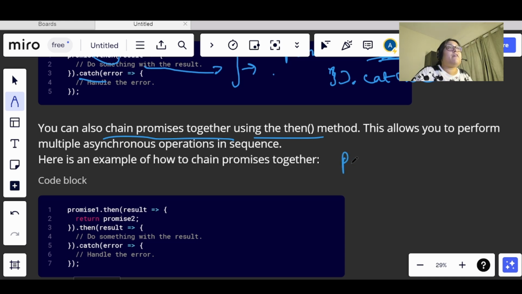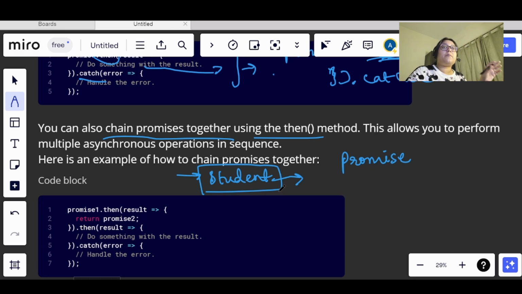Now what will happen? Let's say we have one promise. Like, I have an API in which I have saved the student name. After I have fetched the student name, I need to go inside every student, where there is some data related to the result. Let's say this student object is like this, it has a name.